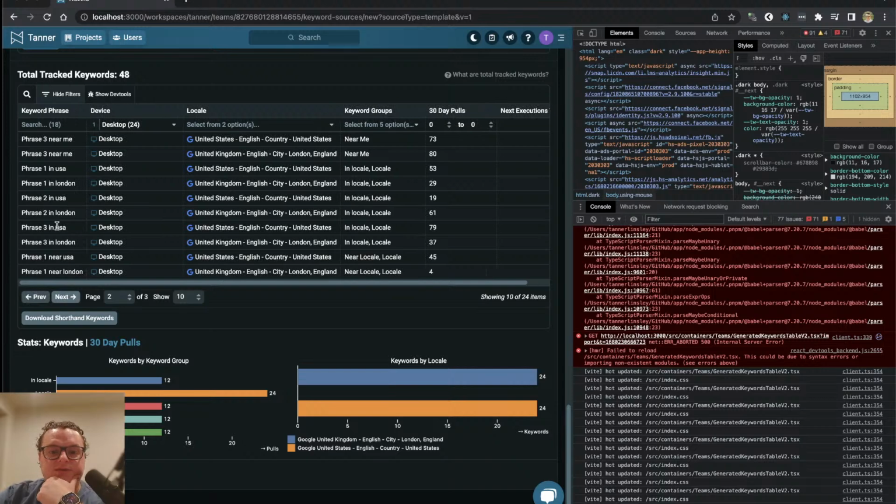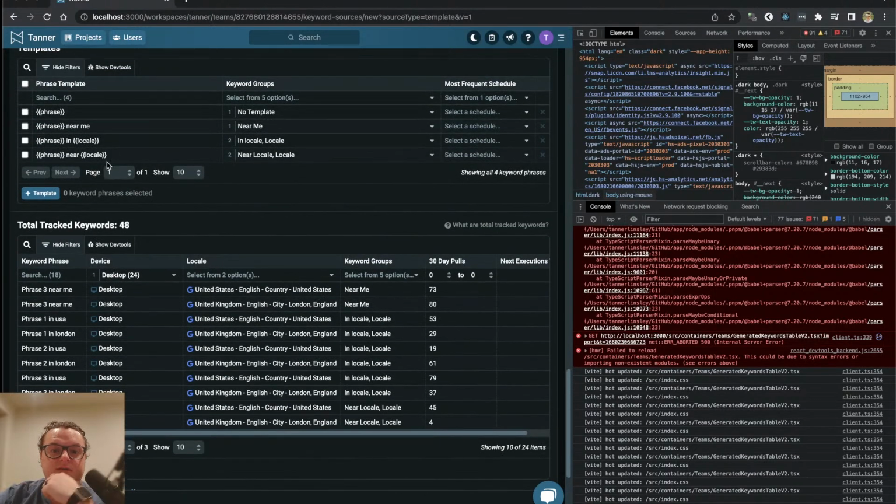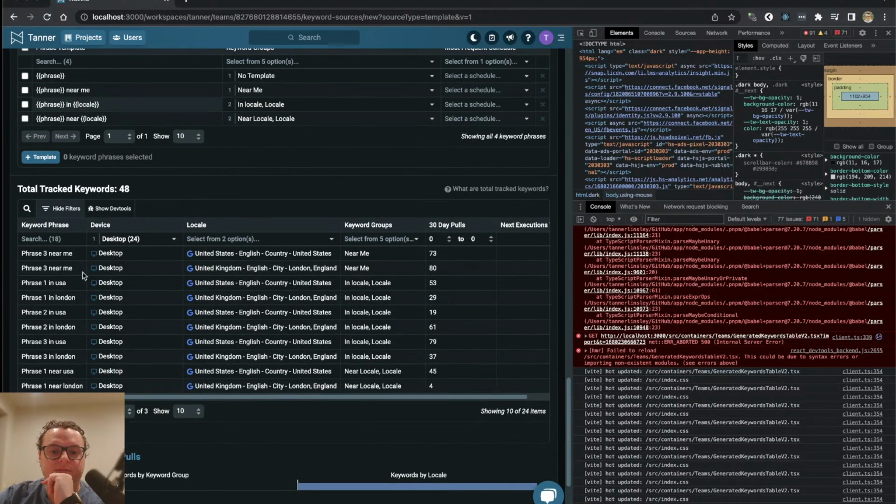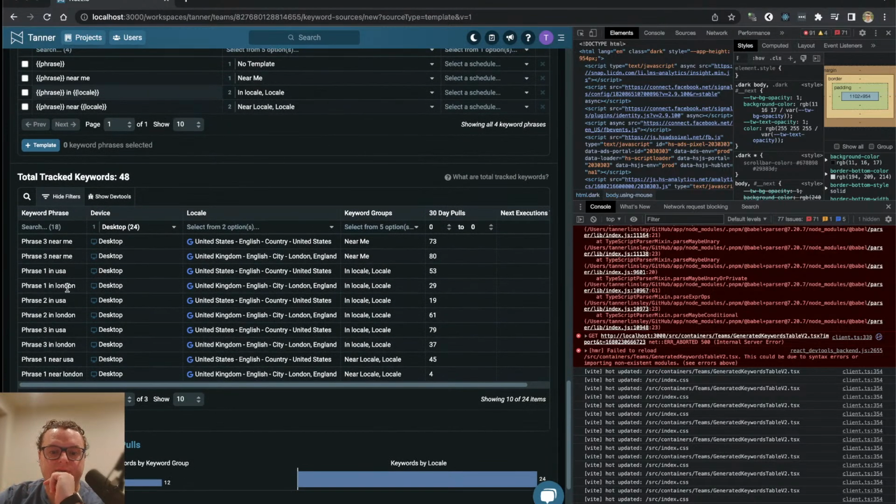And then what's cool is some of these are using the locale inside of the phrase template. And so we don't multiply those out across all the templates. We just multiply those out if they land in the actual template. So phrase 1 in London is only going to be in London. You're not going to get phrase 1 in London with the locale as the United States, right?